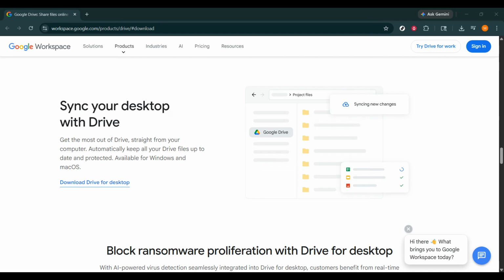First, open your web browser. You can use Google Chrome, Microsoft Edge, or any browser you already have installed on your Windows 11 computer. Once the browser is open, go to the official Google Drive download page. To do that, type google.com/drive/download into the address bar and press enter.